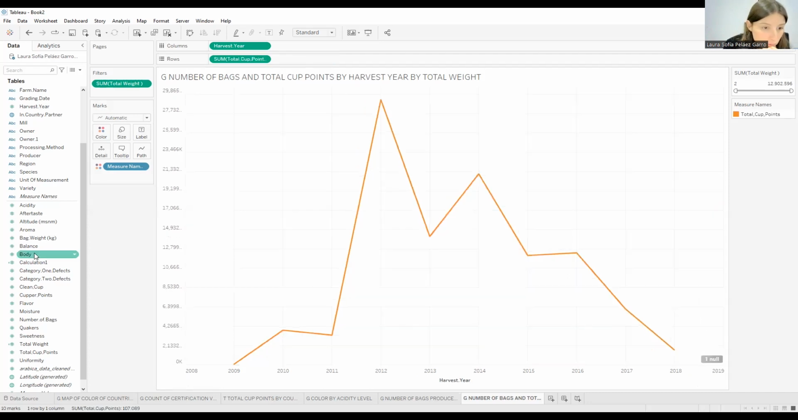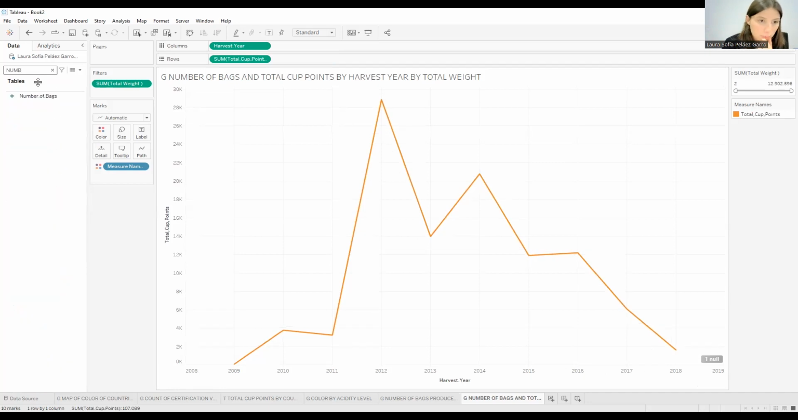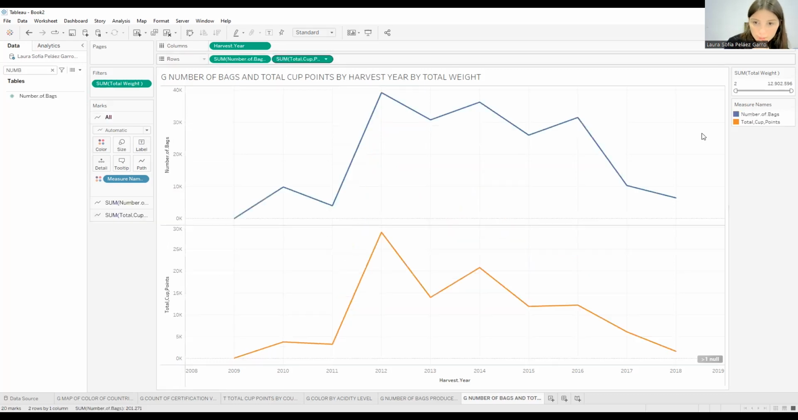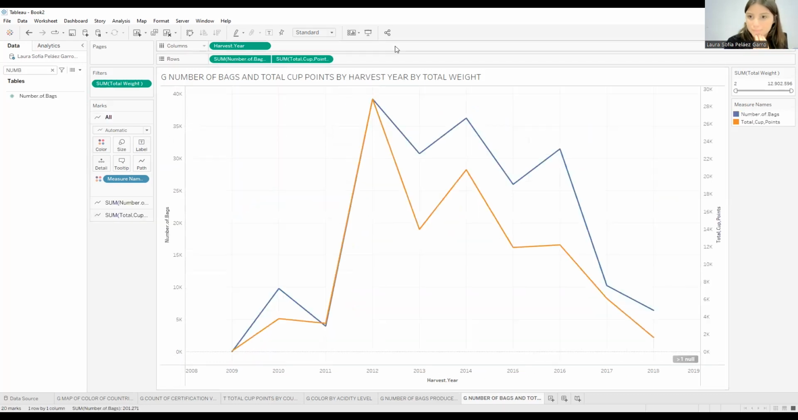But I'm going to leave it as we had it earlier with the number of bags produced. Like this. So with this graph, we can visualize the changes of these two parameters or series over time.